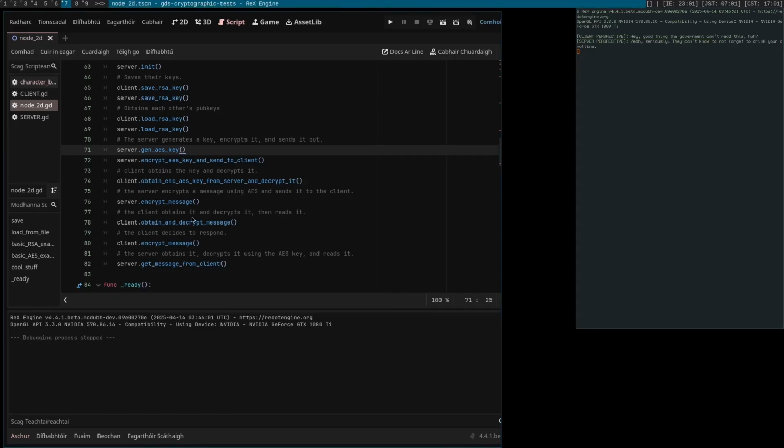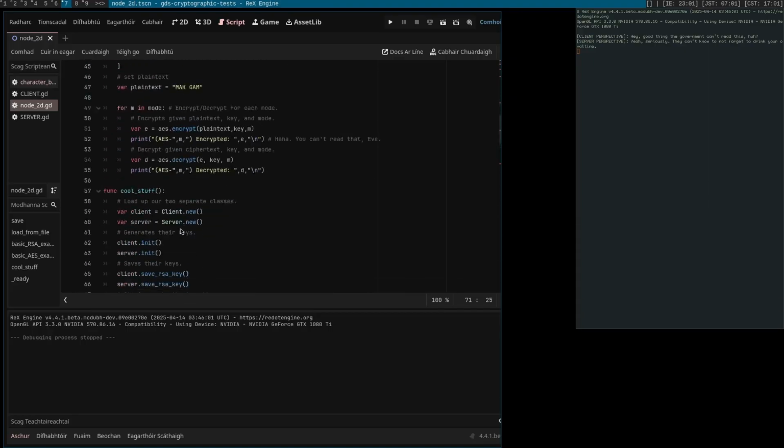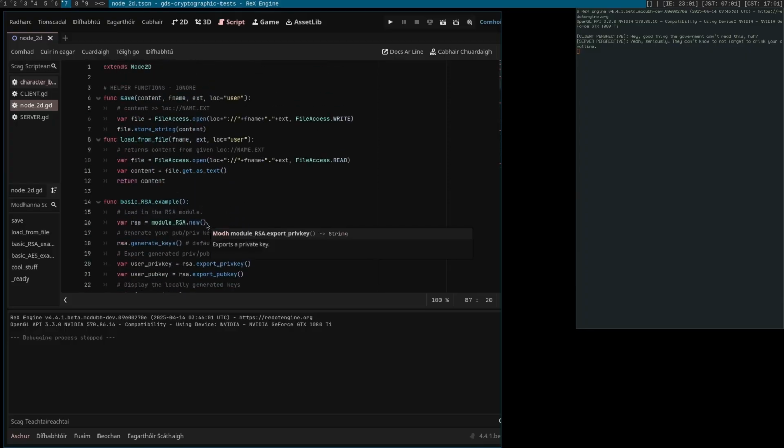That's an example of how the cryptography module can work in Redot, and there are obviously a lot of different use cases that you can have with it and everything. And again, this is just an example of how it could be used. So yeah, there you go.